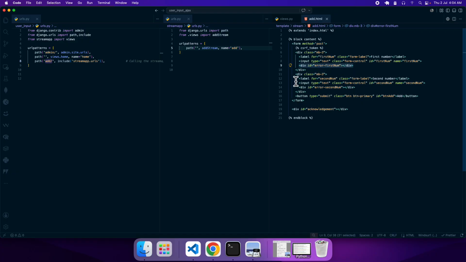The same goes for my second text box. This is the label. This is a text box where I have given the ID as second num, and this is the empty div tag for the error part. Now when the user clicks on the submit button, here comes the implementation of jQuery AJAX. And the form ends over here, and we also have one empty div tag in the form of an acknowledgement that will display the result. Right now there is no data present inside this div tag. So when the user clicks on the submit button, it will give a call to my AJAX. So let's move on to the AJAX part now.